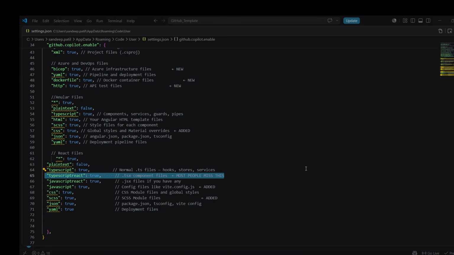TS files use TypeScript, but TSX files, your components, use TypeScript React. Completely different identifiers, and if this setting is missed, Copilot gives you nothing inside your React components. No bad suggestions, no slow suggestions, literally zero suggestions. Check your config right now and make the necessary changes.